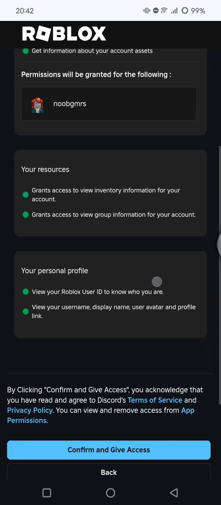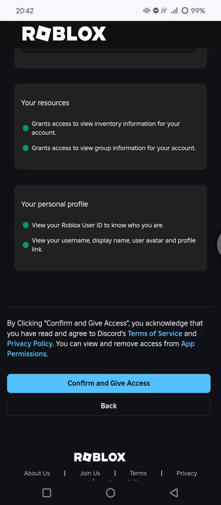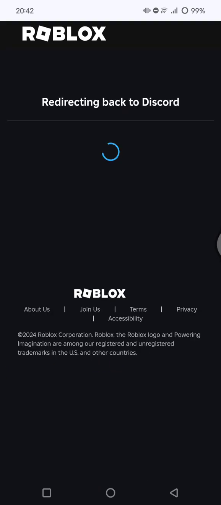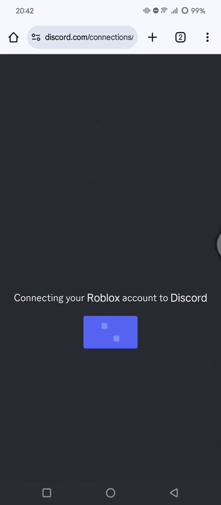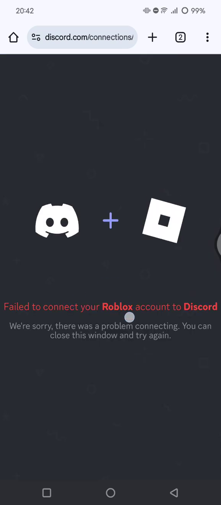Okay, it will explain again, and if you are confirmed you can just tap on confirm and give access. Now you'll be directed back into the Discord app. Now it will connect your Discord with Roblox. I don't know why it failed to connect, but that was it. You can just try it again. I don't know what's wrong with this. There was a problem connecting, so you can close this window and try again.